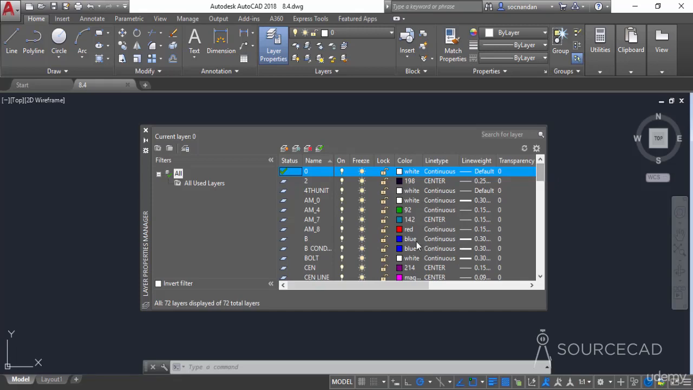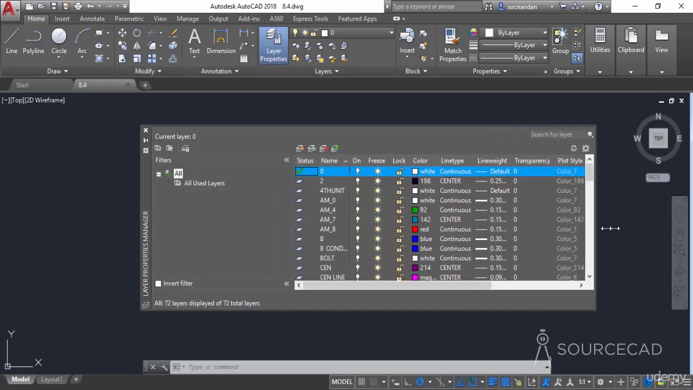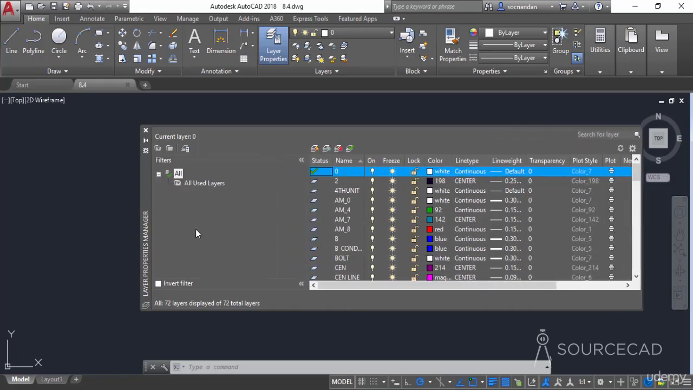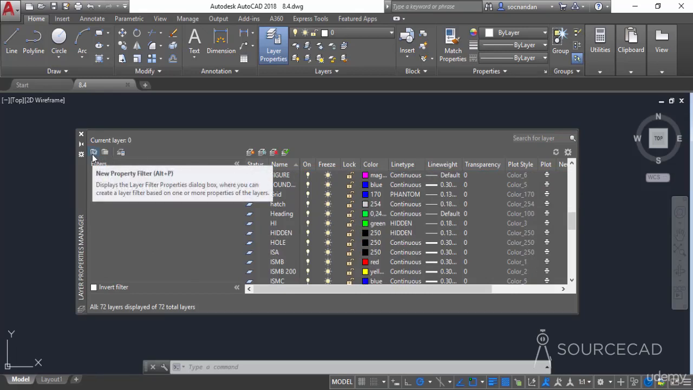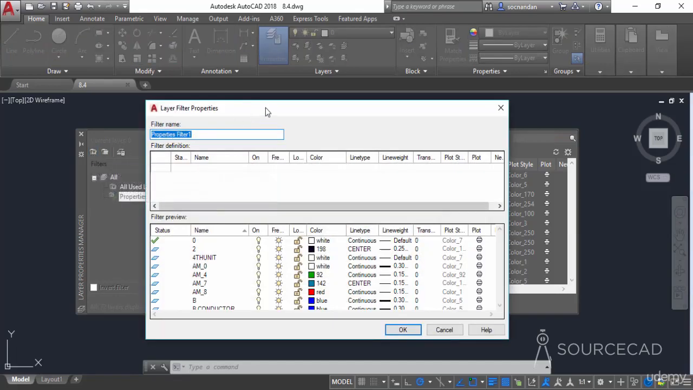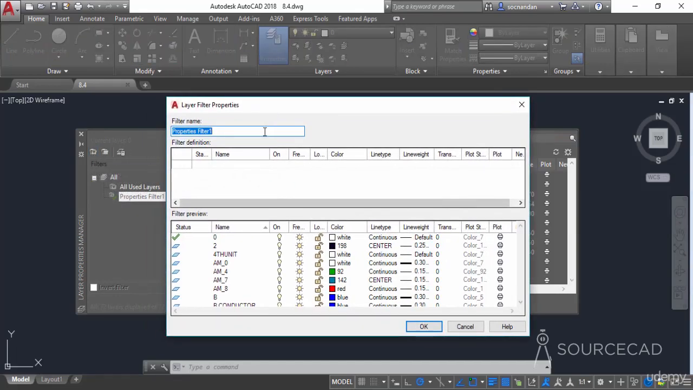For example, the color, the name, and also the states like on, off, freeze, lock, and also the plot. So these conditions can be used to create different filters, and we can then select the objects based upon their filters. So in the first situation, let's create a layer filter which contains all the red layers. So for that, I'll click on this new property filter icon, and this layer filter properties window will pop up. Now let's name it. So I'll name it as red filter.